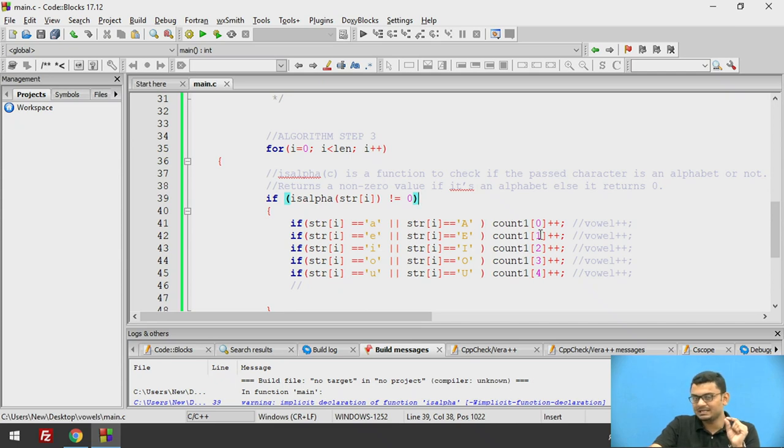As we know that there are only 5 vowels, we have reserved the index positions of the count array from 0 to 4. So 0 will be used for A, 1 will be used for E, 2 will be used for I, 3 will be used for O, and 4 will be used for U. So when any of these characters are scanned and detected, the respective count will be incremented.